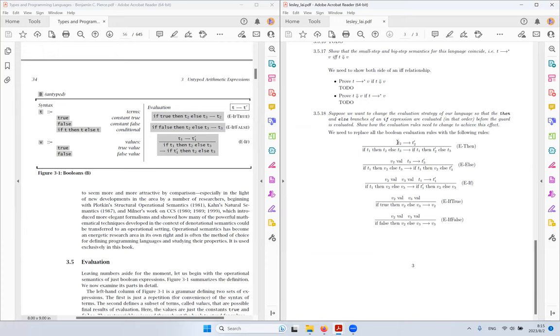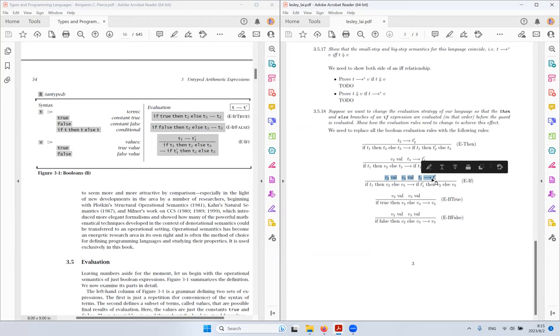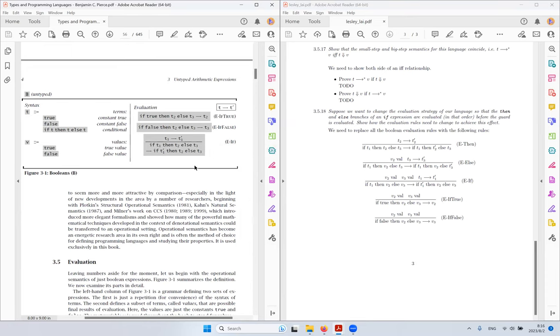And then when T2 becomes a value, we evaluate T3. Once both of them become a value, we evaluate T1. And then we have those simple cases, which are still the same, except we have a precondition now that T2 and T3 become values.